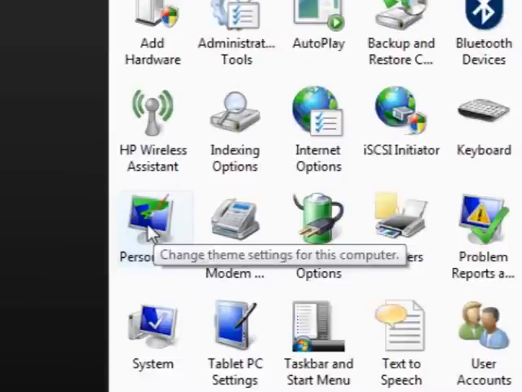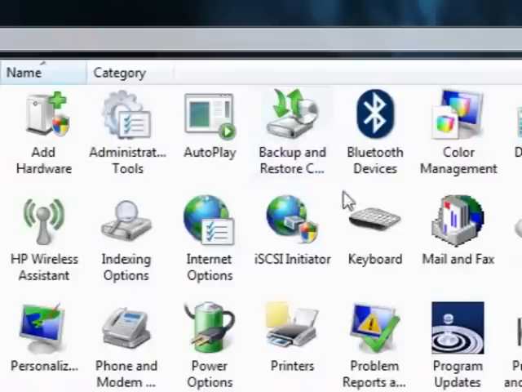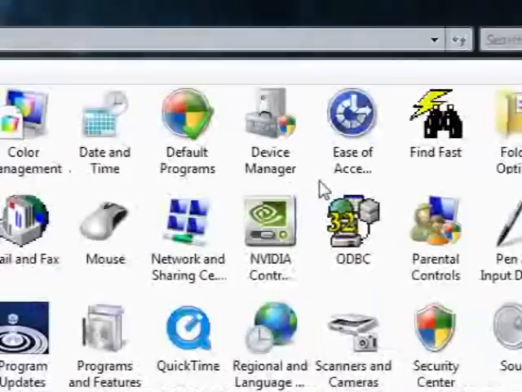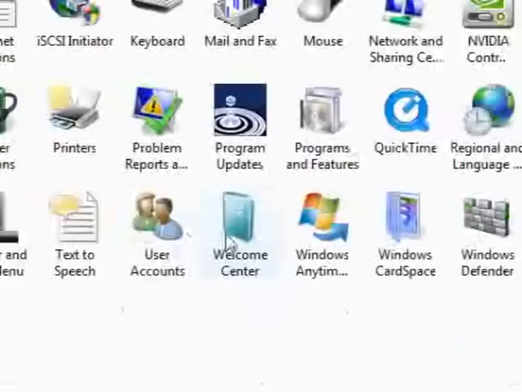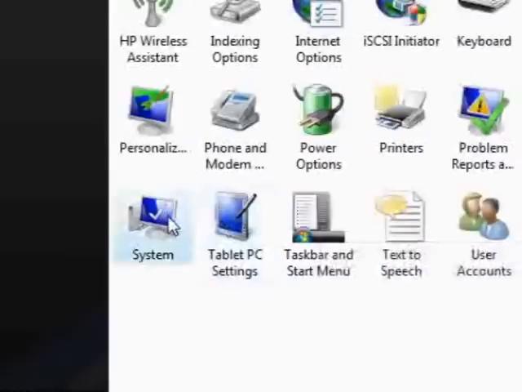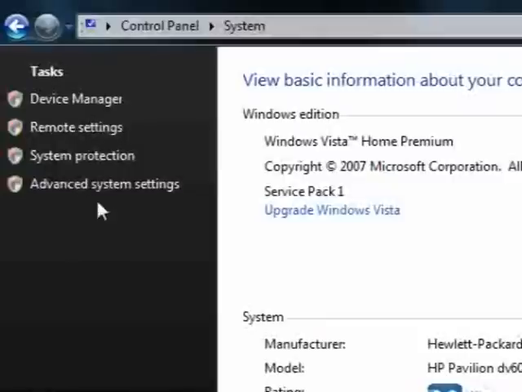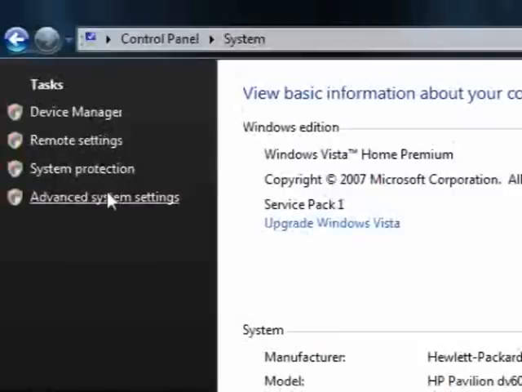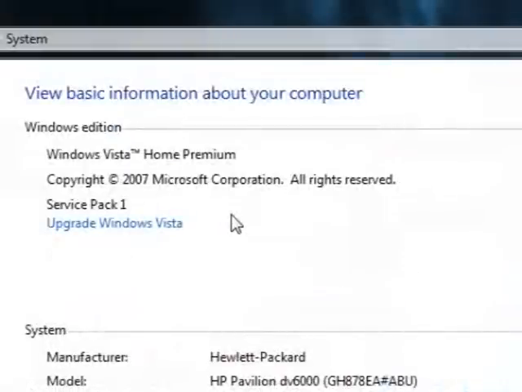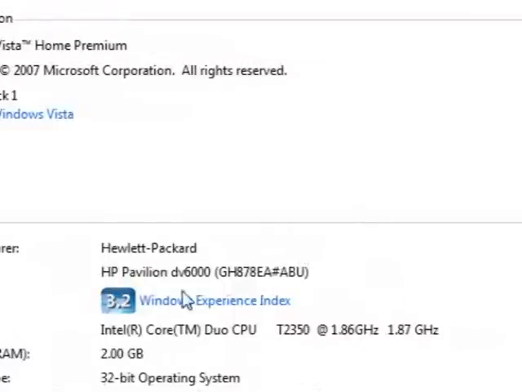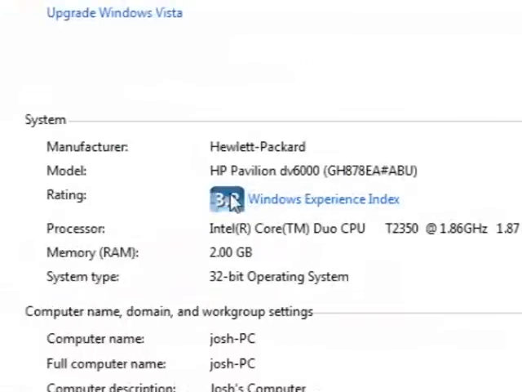Another one that I go on to, if I just find it, is system. That's it. This is the same thing, but I can go into advanced system settings, find out the real information to see how much RAM I'm using up, how much space I'm using up, what my memory usage is and stuff like that. You can go to this screen via different routes, but I mainly keep it at that. I apologise for my rating, it's because of my graphics card. It's not the best.